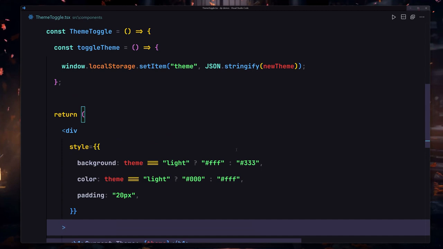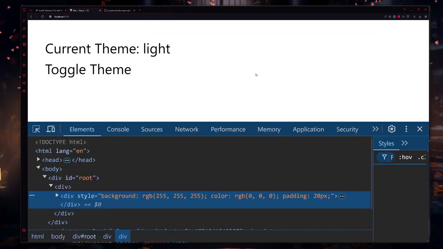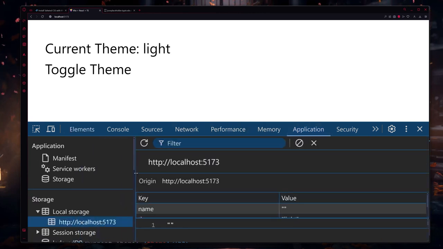And that's totally done. Now let me go ahead and click on there. Here you can see it's going to give us the current theme, and now that is set to totally dark. And if I click on there once again, it's going to make it light. So let me also go to my inspect element, and I'm going to go to the application tab, and now let me show you there.